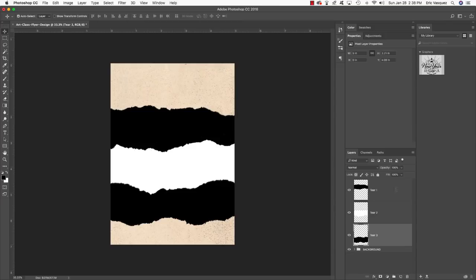We're doing pretty good. Now, the reason that we're using these tears is because we wanted a fun and unique way to kind of divide this flyer up into sections. So what we're going to do is design each of these sections independently of one another. Let's start with this first section up here.